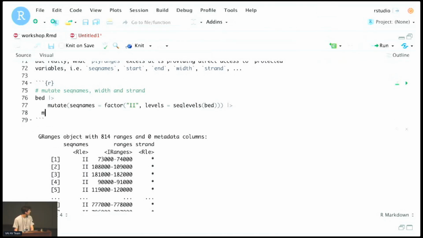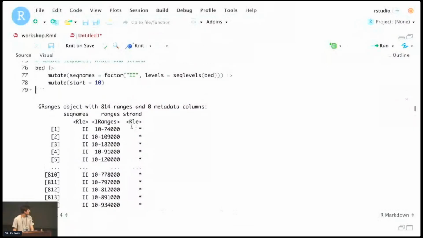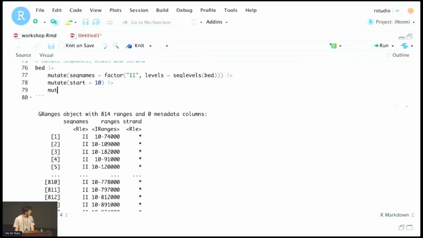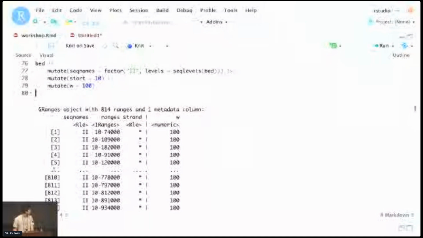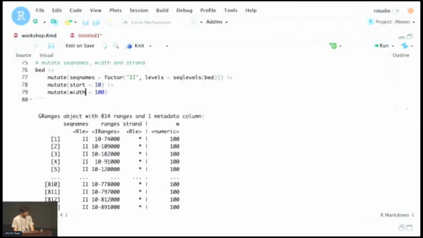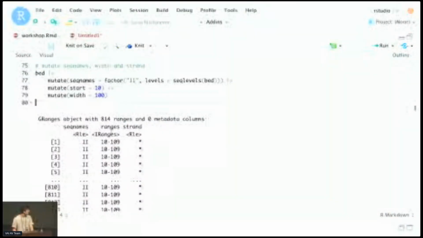around with maybe the mutate of the start, and I'm going to put everything at, for some silly reason, 10, and so we can see that the start was affected. Then I can also mutate maybe the width is going to be 100. And so now, oh, it's not W, it's width. Okay, so now all the ranges are sequence name of 2 and then 10 to 109.